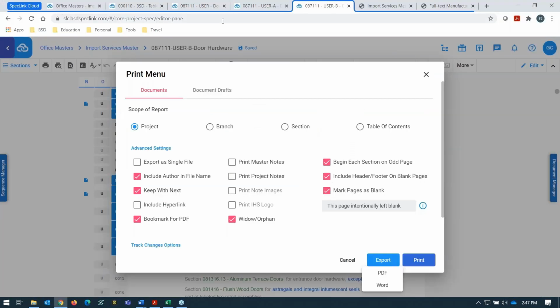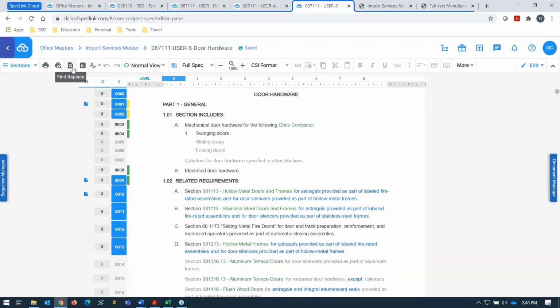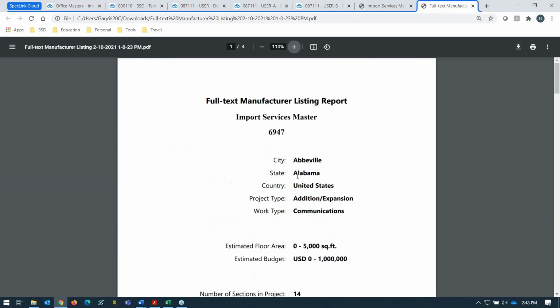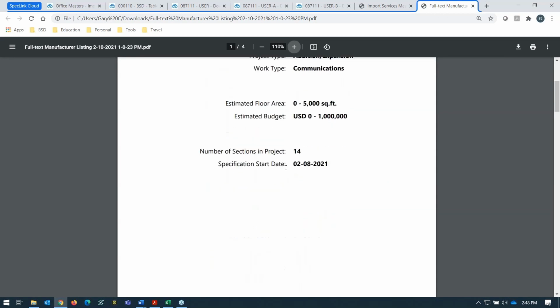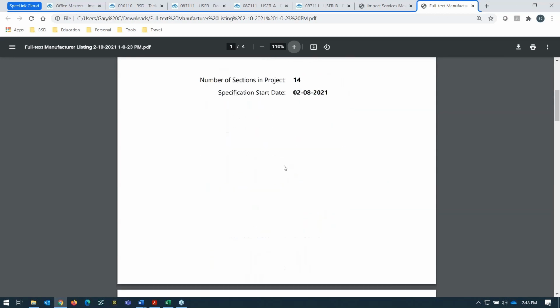One other thing to show you is you have the ability to create reports. Reporting allows you to do a few different things, like create a full text manufacturer report. So I want a list of all the manufacturers. I want to put a cover page on it. I want to include the untagged subparagraphs, all that type of stuff.